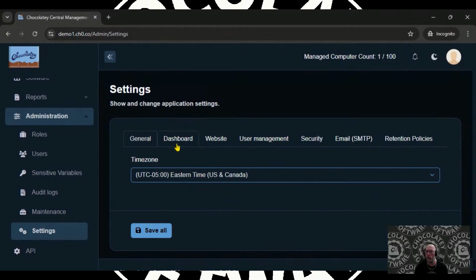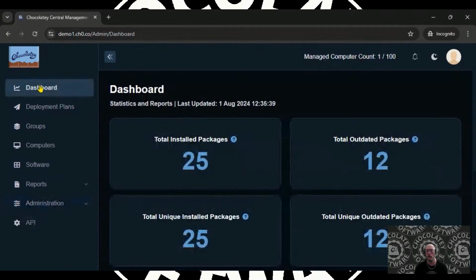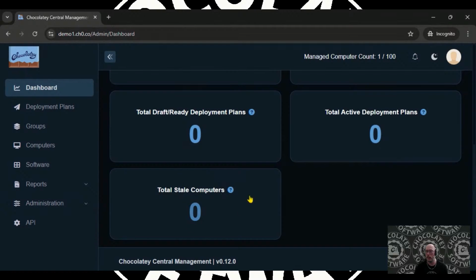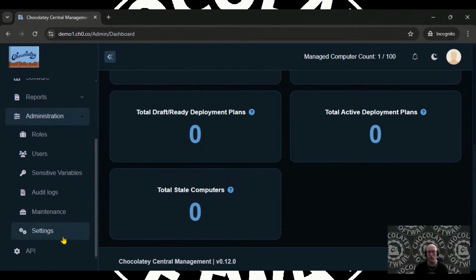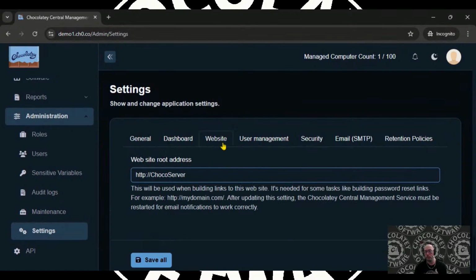On the dashboard tab, you can set the amount of time in days before you are notified of stale computers, which is that block here. You can also set whether or not you want that retention on at all through the settings tab, and we'll get to that at the end of this run. Website root address you can set here. It's used for building links to the website.